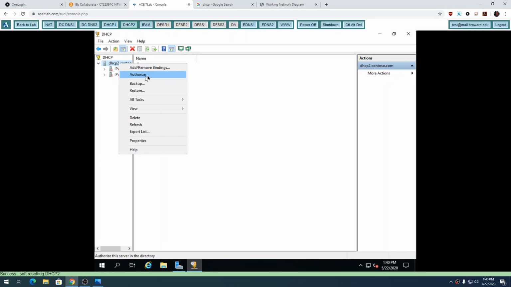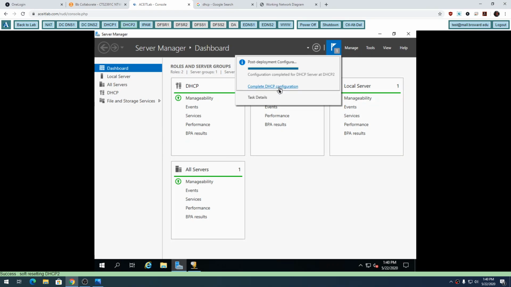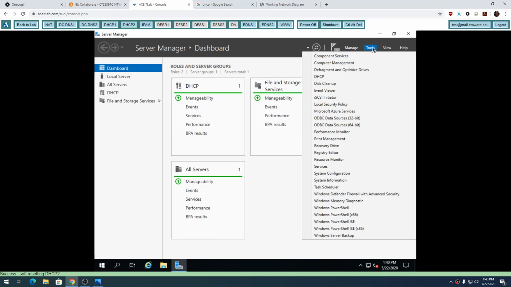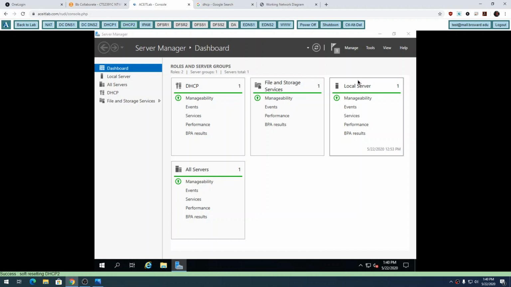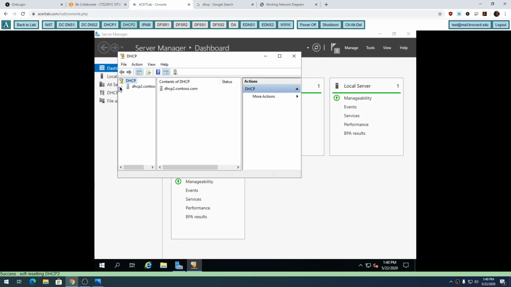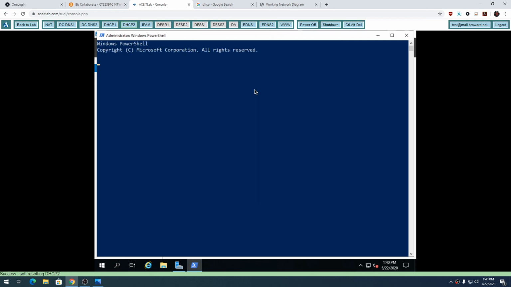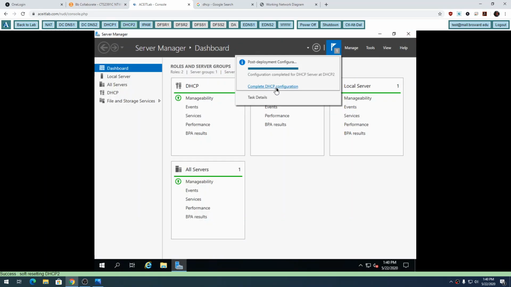Okay, see, it thinks it's not authorized. Did I not authorize it? I thought I authorized it. So I'm going to close this out. No, actually, I'm going to show you. When I go here and it's red, that means the server's not authorized. If you right click, it'll say authorize right here. You need to make sure that you're signed in as a domain admin, and I am. Go to the drop down, authorize my server.